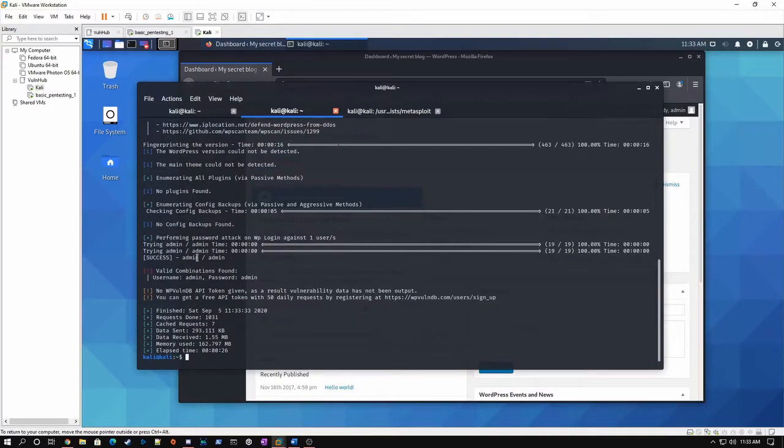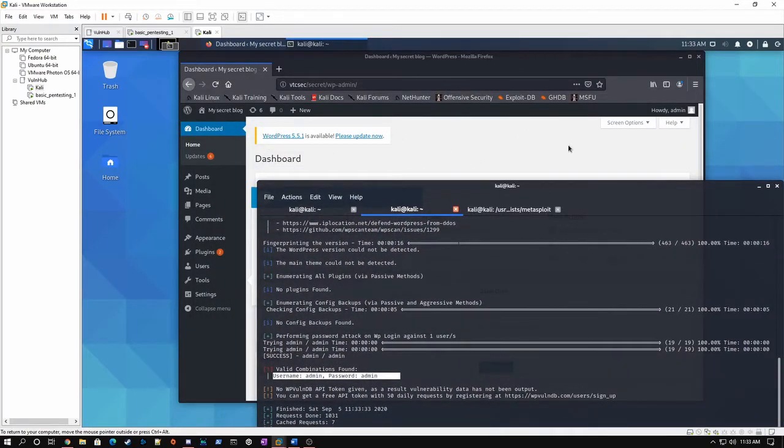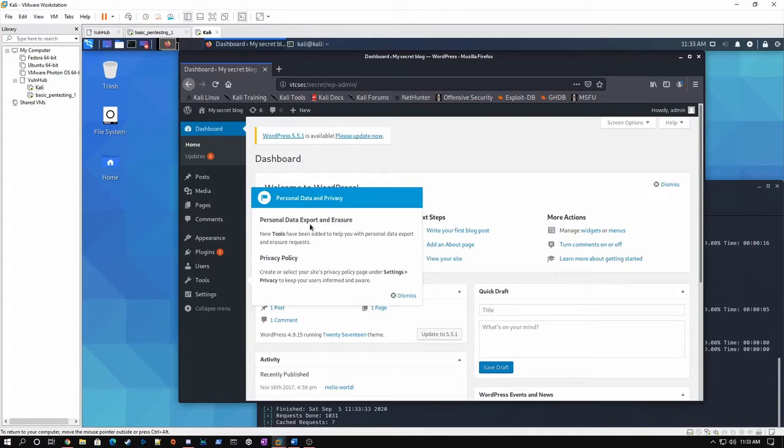Okay, so valid combinations found. Username admin, password admin. So it found it that way as well, and we could have gotten in that way as well. So now we're in the system. But we're not actually in there as root, and that's where we want to be. We want to be root, because with root access on Linux, you're able to control and manipulate anything.